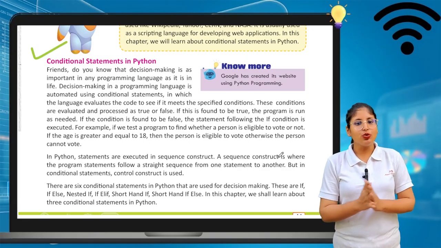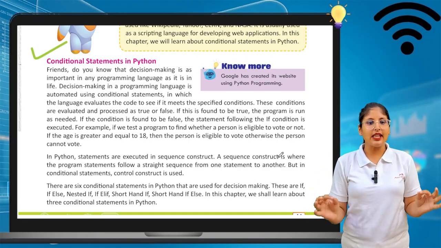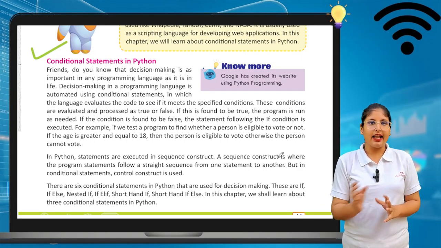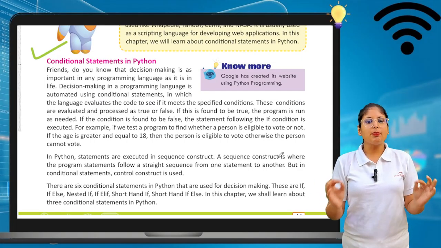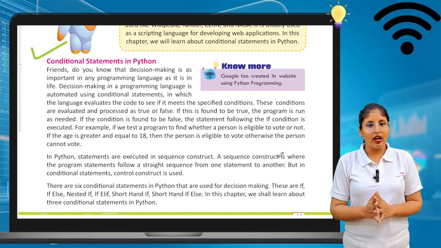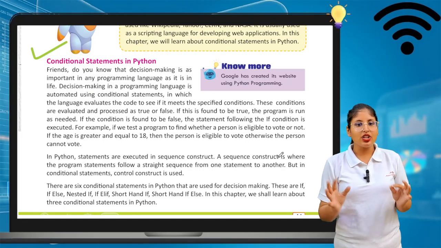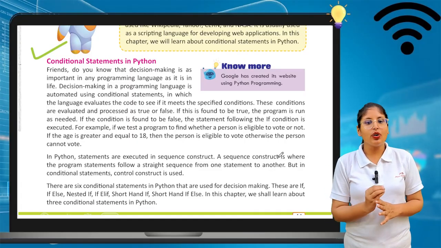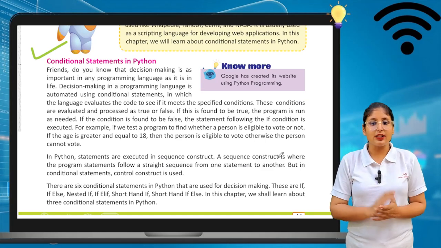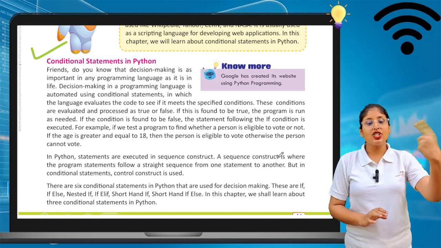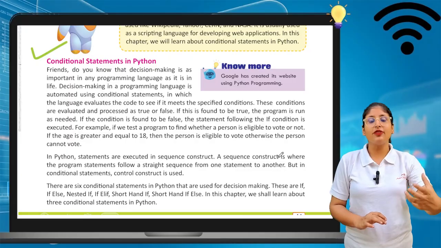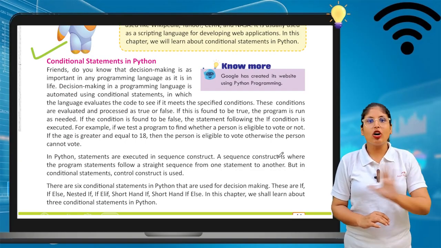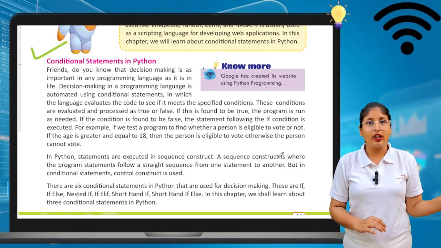So friends, do you know that decision making is important in any programming language, as it is in life? Decision making in a programming language is automatic using conditional statements, in which the language evaluates the code to see if it meets a specific condition. A conditional statement means the condition has to be specified, and only then does the program work. If the condition is not satisfied, then the program cannot function.